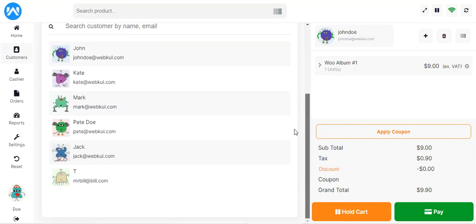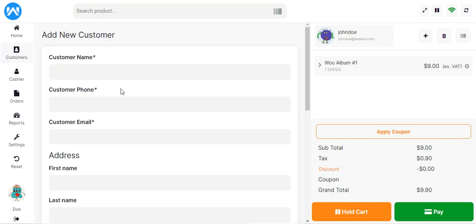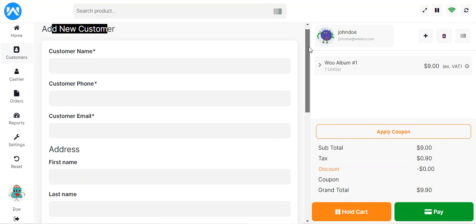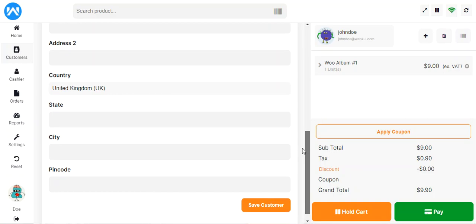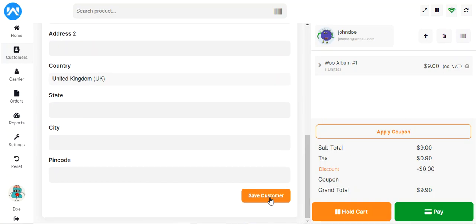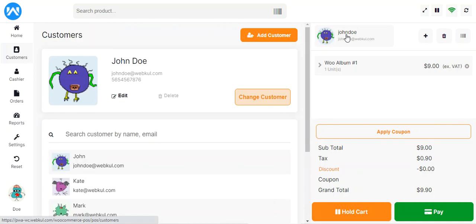Now here you have two options. One option is to add a customer. To add a customer, you can tap here in the add customer button, and then you can fill in the details of the new customer, like his customer name, customer phone, email, his address, country, state, city, pin code, and then you can tap on the save customer to save that particular customer there.